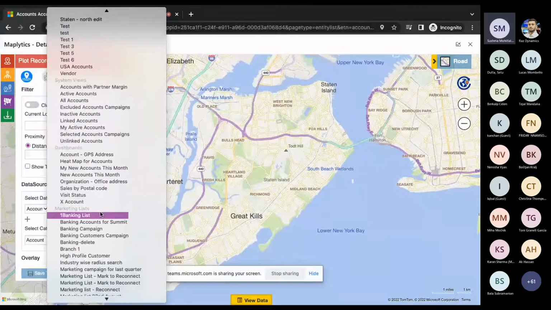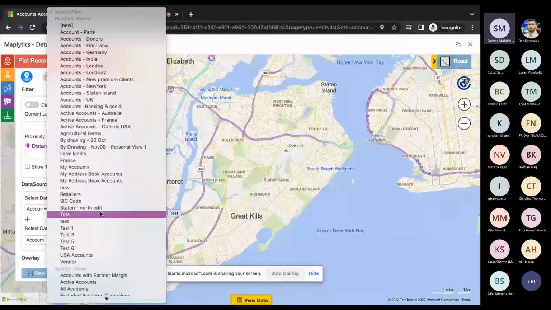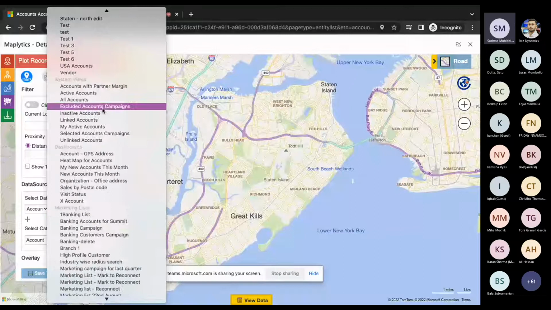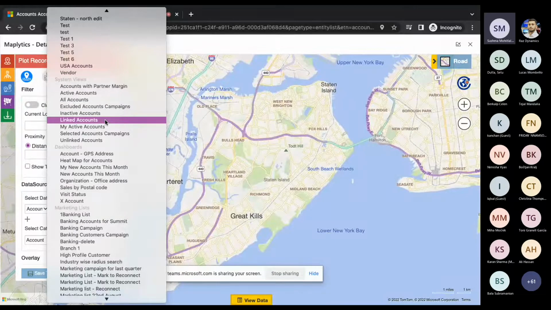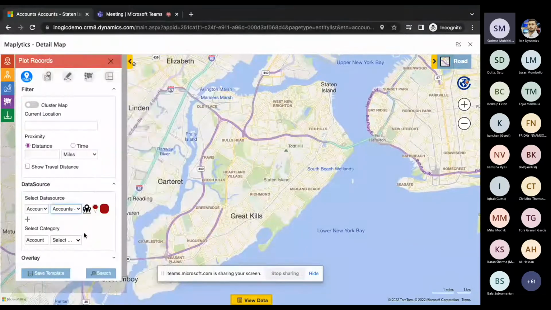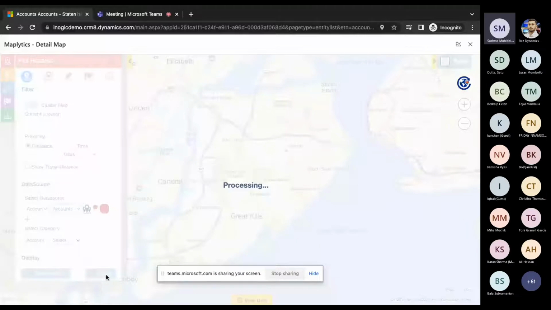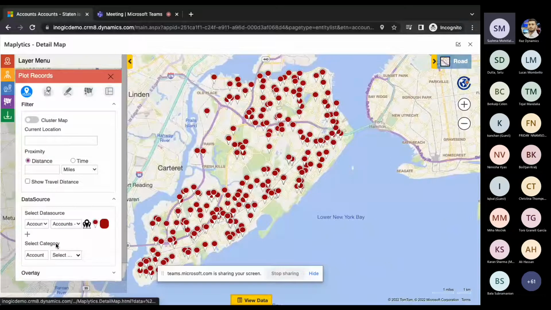So here you can choose any of the personal views or you can choose any of the system views like my active accounts, my leads, my opportunities like that. So you can choose any of the views that you need to plot on the map and have the client details in it. So these are the records that have been plotted based on the view that I have selected. I have selected one of the personal views.